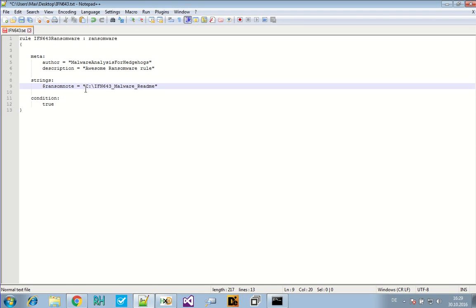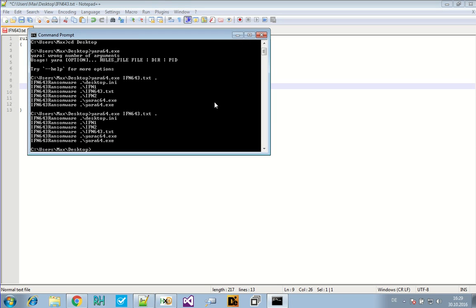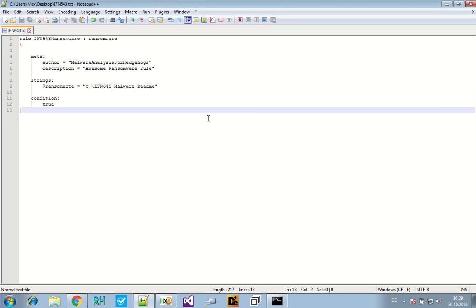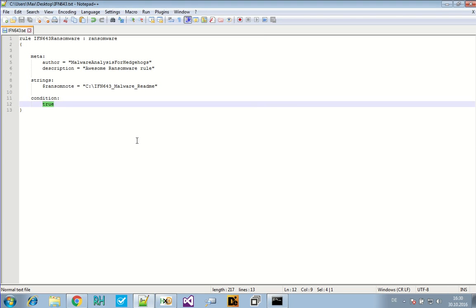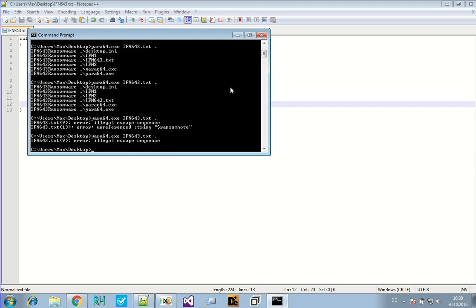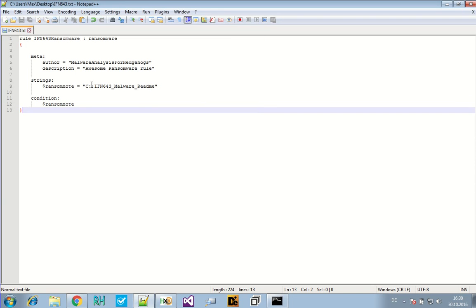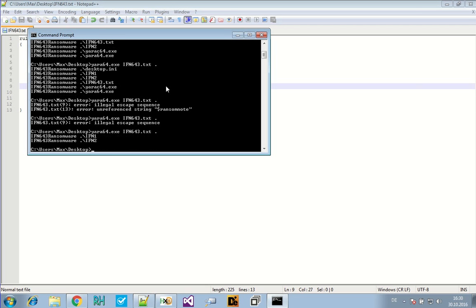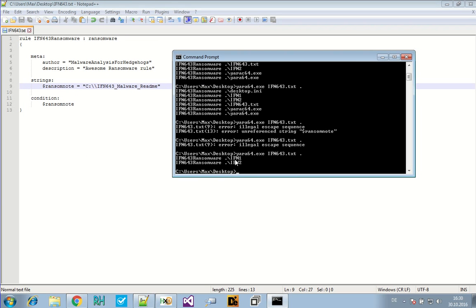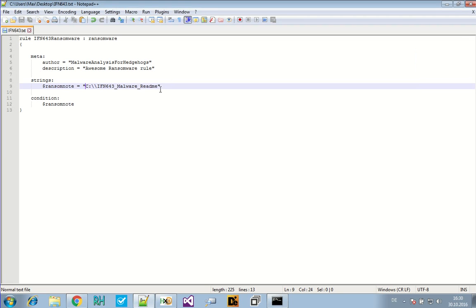Ransom note, okay. And it will complain now because of the slash here. Let's check it. It doesn't complain. I didn't save it. Now it says unreferenced string, of course. I want this ransom note to be true. And now it complains about illegal escape sequence. That's because this is a special character here, and you need to escape it first. And then it works. Now it matches both of our IFN ransomware files by just searching for the ransom note.